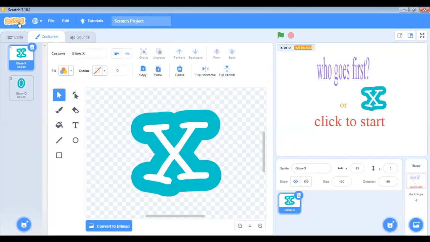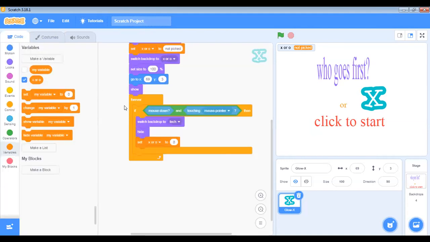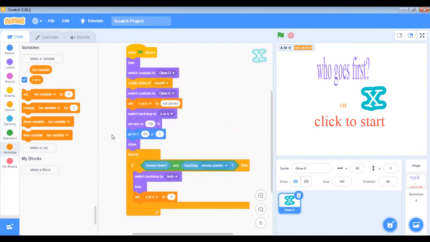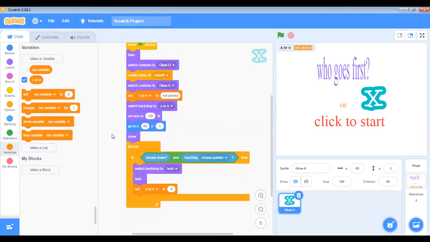Okay, click on the green flag. Click on the X. Let me see what happens. No, from the main game itself, the project itself. You haven't clicked on the green flag. Click on the green flag and then click on the X.